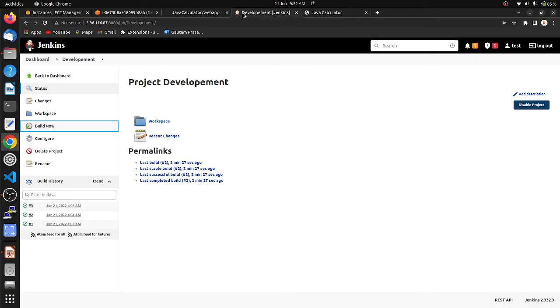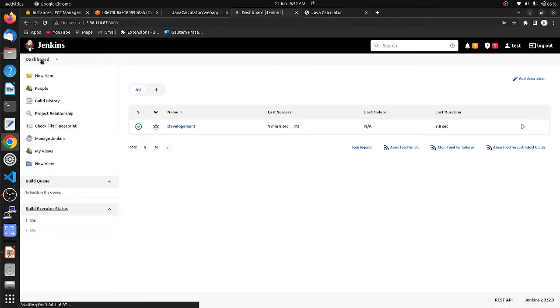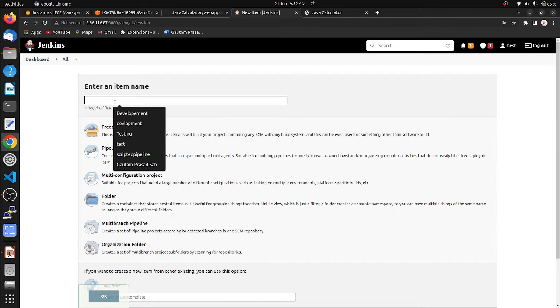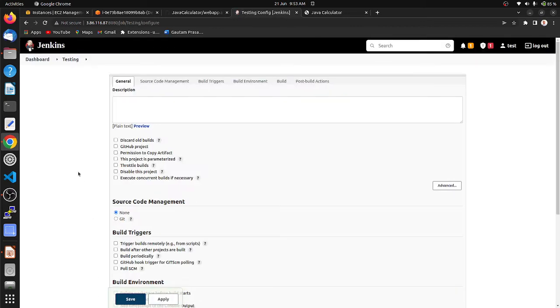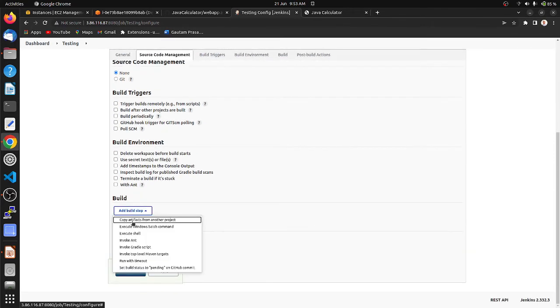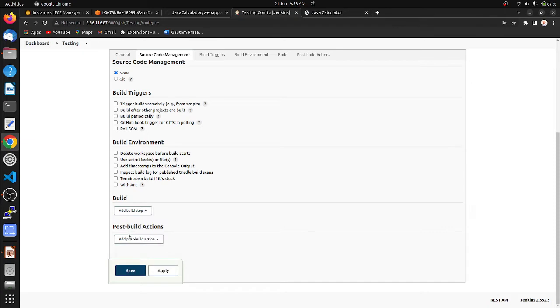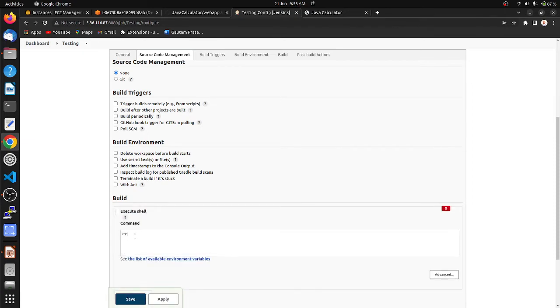Then we want to go for a new job, that is the testing job. So create new item. Here testing, freestyle project, click on OK. For testing we need Selenium code, but I am not using any Selenium code here. I am executing a shell command. Here echo clean test and save it.